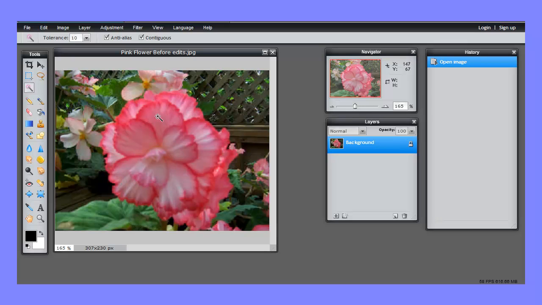We're going to select this pink flower. As you can see, this pink flower, sure, it's pink, but it's lots of different shades of pink. It's got some yellow, it's got some white. So we're going to have to work a little harder. I'm going to begin with the tolerance set to 10.